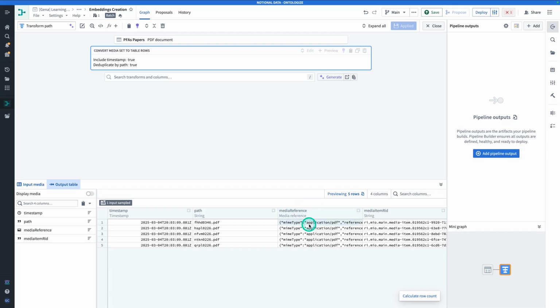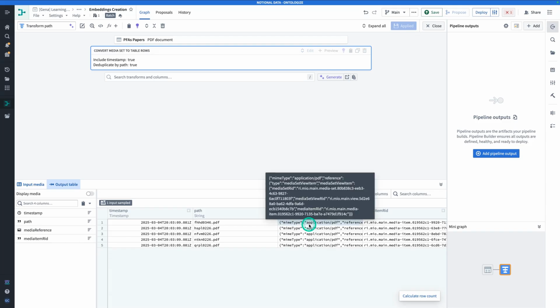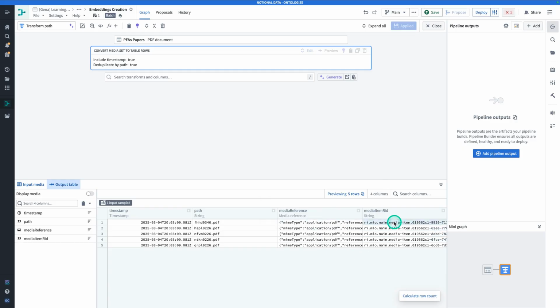And this is a way to refer to this piece of media throughout Foundry in multiple places, in multiple pipelines, without actually duplicating or copying the piece of media. And then finally, we have the media item RID. Every PDF, every resource in Foundry is going to have a resource ID or RID. And so that's what this value is.